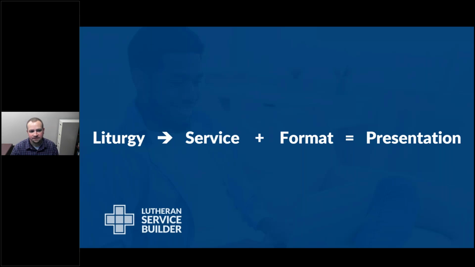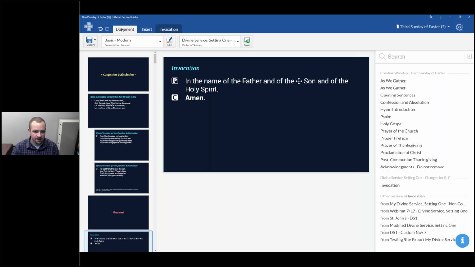So going back to this, we started with Divine Service Setting 1. We made our changes to our service. Now we've added a format. That gets us to the presentation. So now when I go to Document, I can export it as one of two options, PowerPoint or MediaShout 6. Let's do PowerPoint first. We'll talk about MediaShout in a moment.